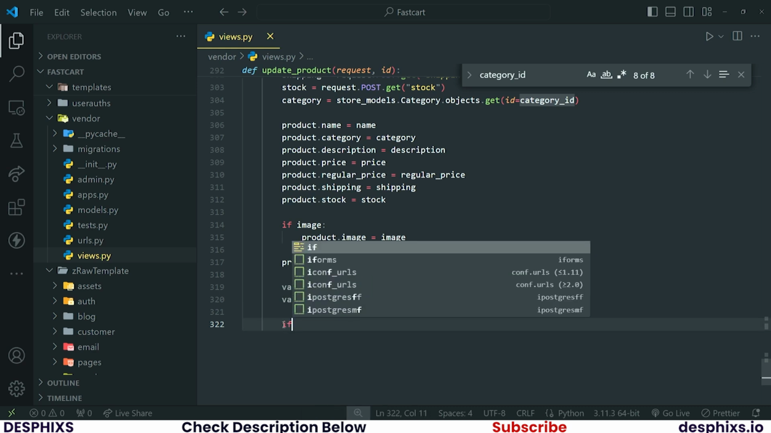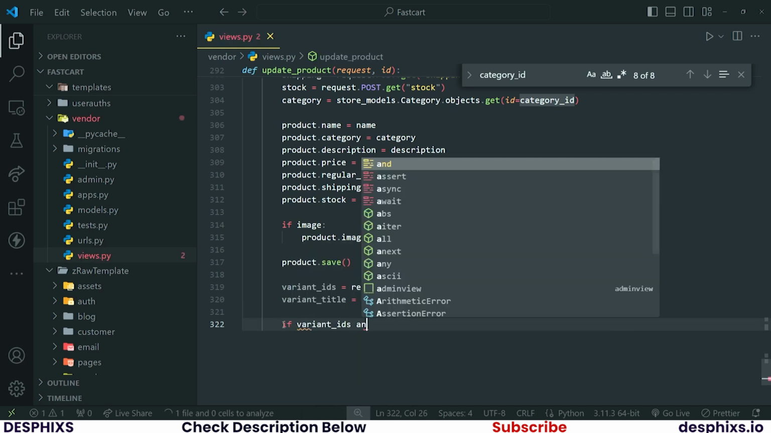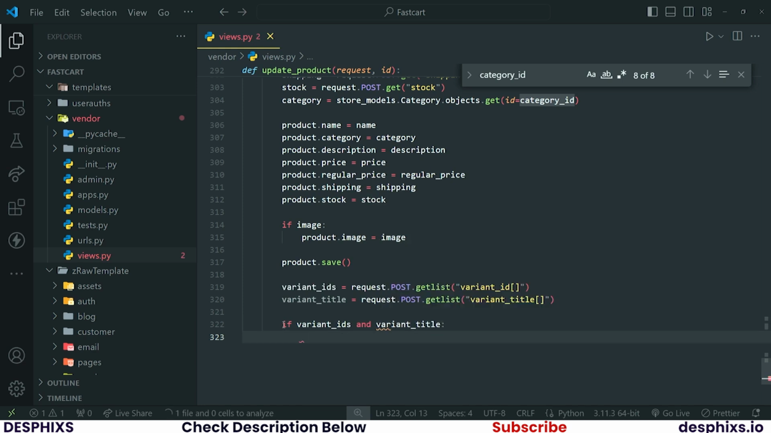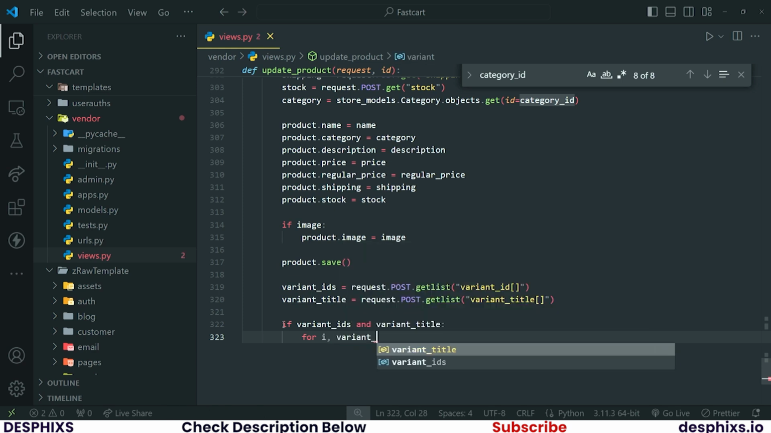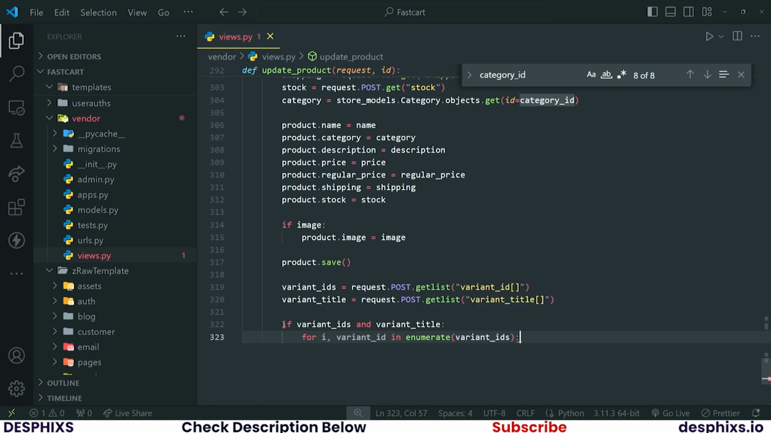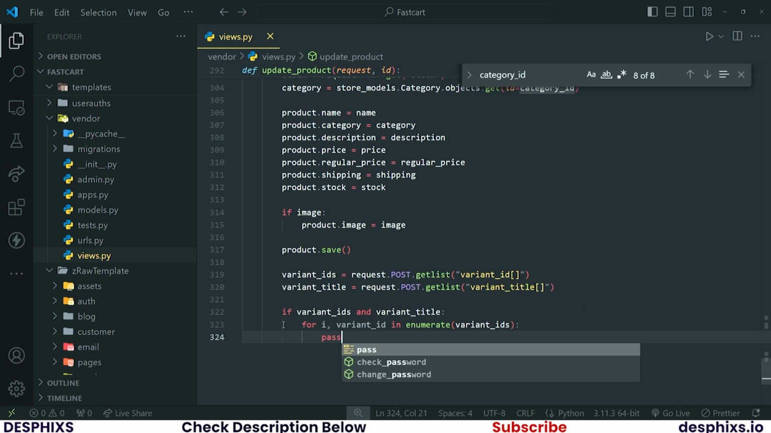Now we need to check, hey, if variant IDs and variant titles exist. So if they actually exist, let's now go ahead and loop through the variants. What we will say is for i, variant_id in enumerate(variant_ids). I will pass, so let me explain what this is doing.